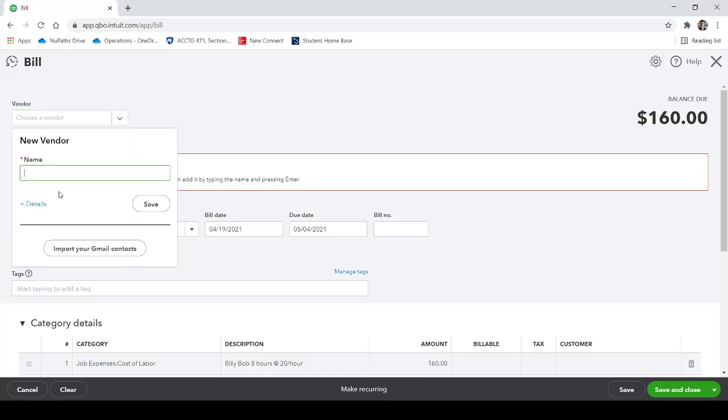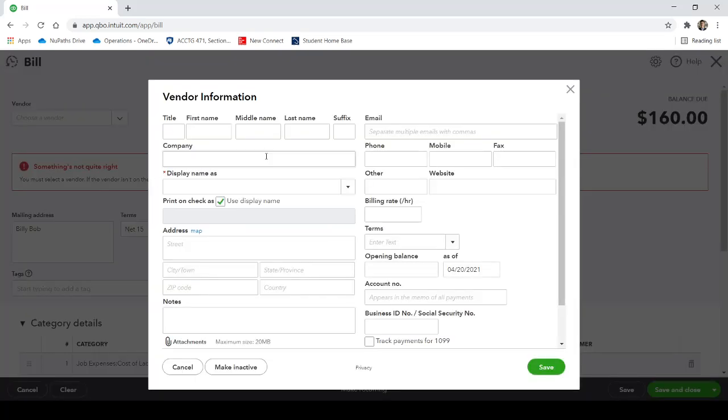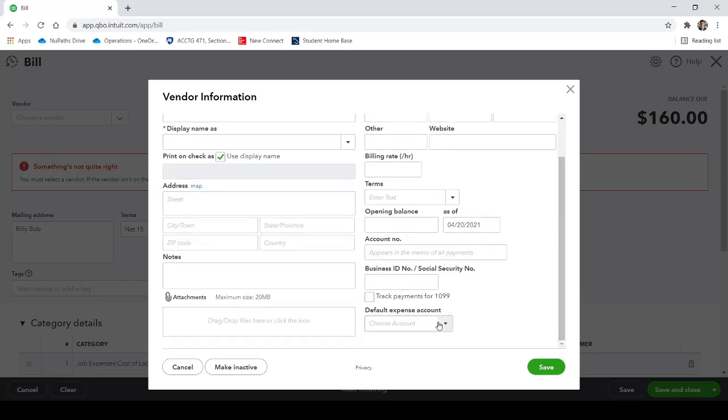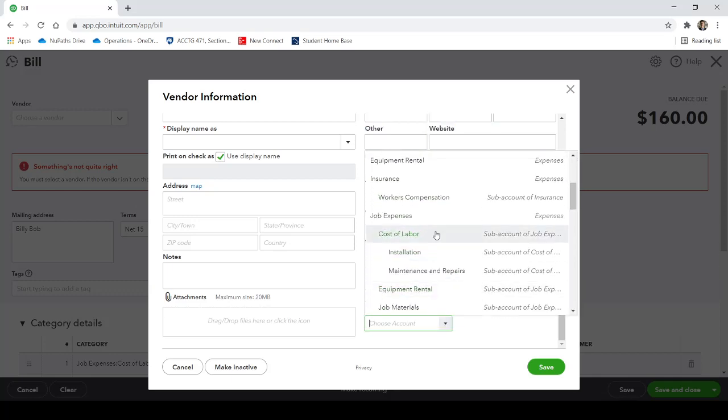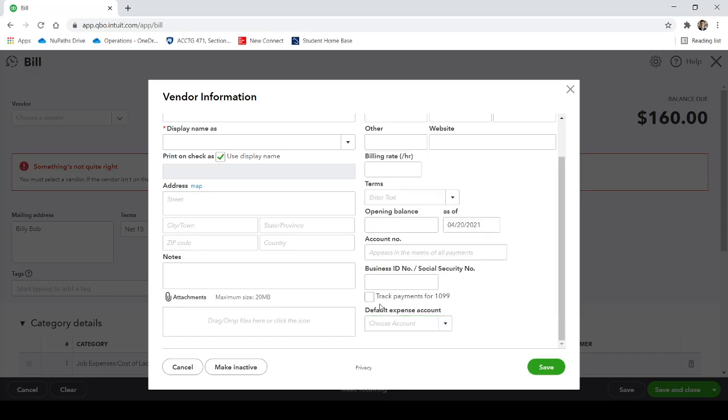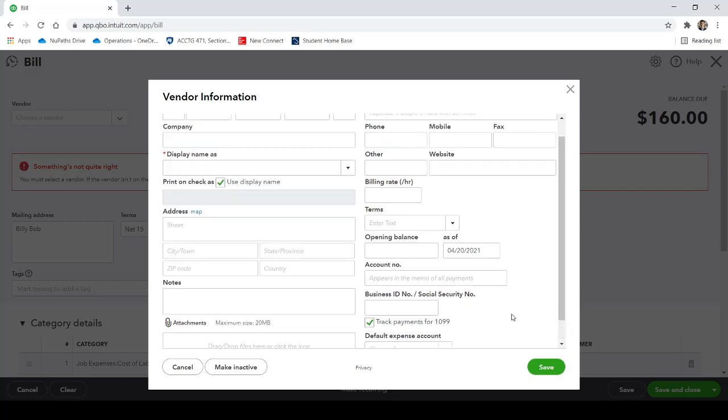And then you can also add details for all of your vendors. So right here, if it's a 1099 contractor, what company, what's the display name, the address of that person or that company, email address, phone number, how much do you pay that person. And then this is kind of cool, the default expense account. So if it is a 1099 contractor, you can set the default to always be cost of labor. And then if you're tracking payments for 1099 contractors, you can click that button there, and then QuickBooks enables you to run a report of all of your 1099 contractors.